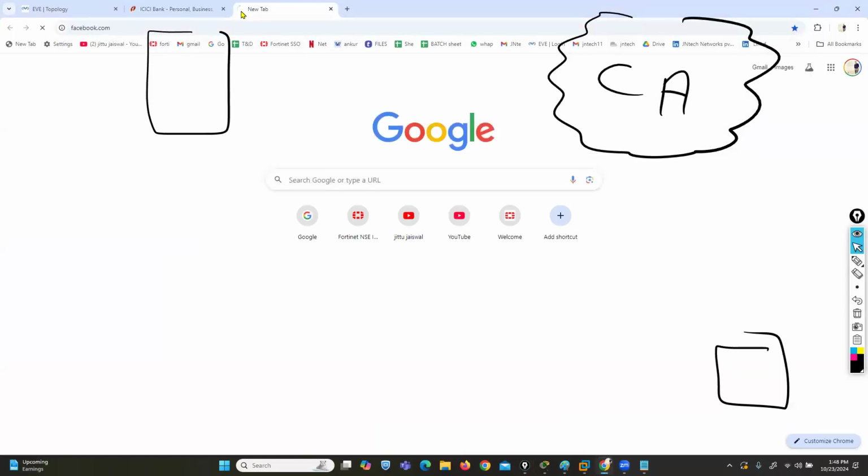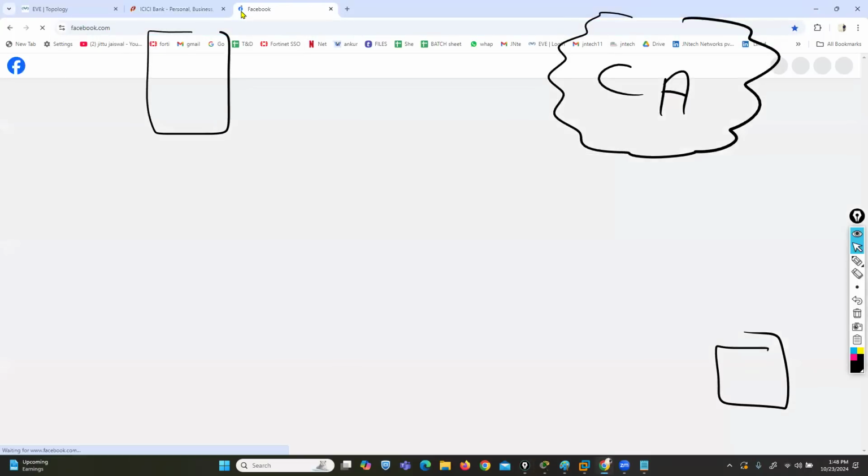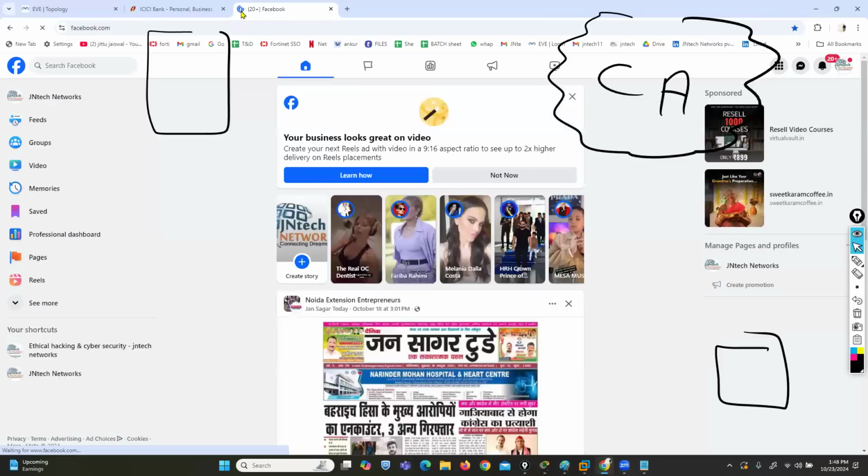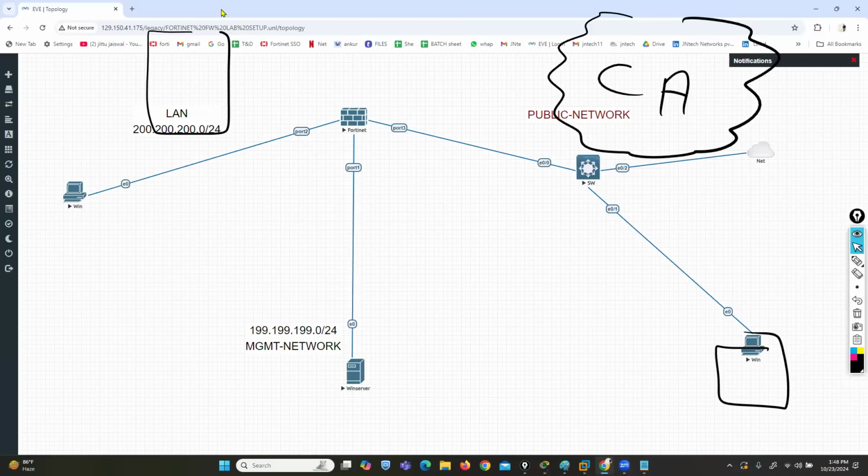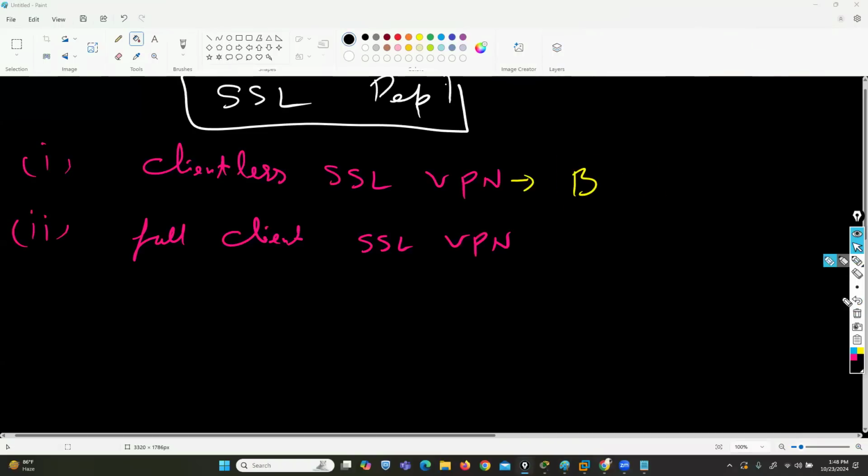Now you can go with any other example, for example facebook.com. I'm trying to establish a connection to facebook.com. I want to access some private resources. This connection is called a remote access VPN connection. So you can access your private resources with a browser. Is my point clear, Bosma? Yes.